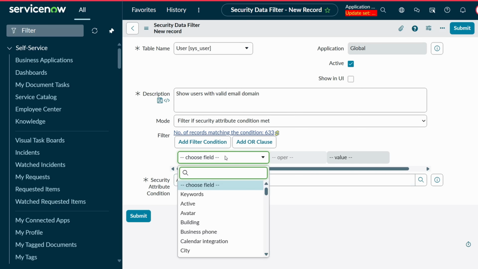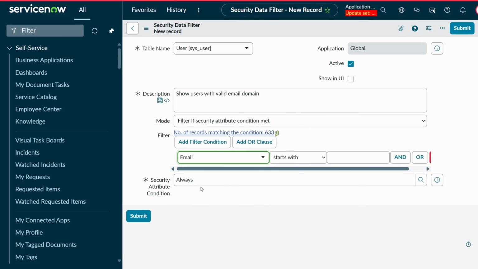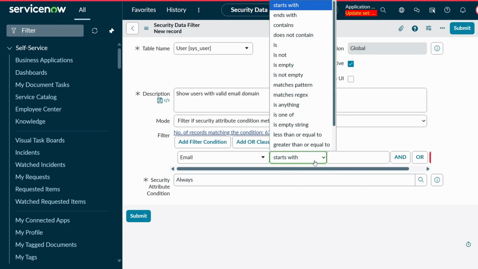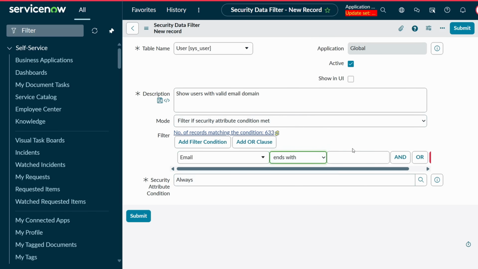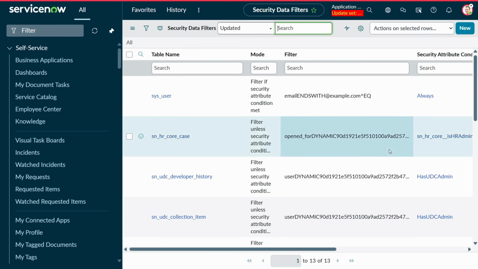Now I would go and put up the filter. So the filter is email ends with. So now with this SDF, we would always get this filter applied. That means it would show only 610 records on the user table from wherever you access. So let's submit this.